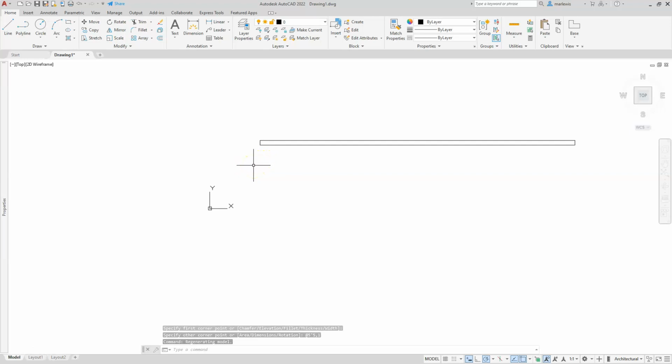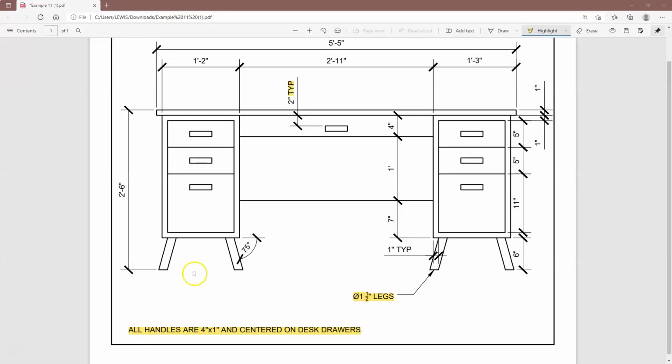Let's go ahead and create the rectangle of one of those drawers. I'm going to do some basic math here to get the height of it. I'm just going to add my 7 inches plus 1 is 8, and then I also have 4 inches that I'm going to add to it. That's going to give me the height, and the width is located here. That's all the information I'm going to need to construct one of the drawers on the side of my desk.